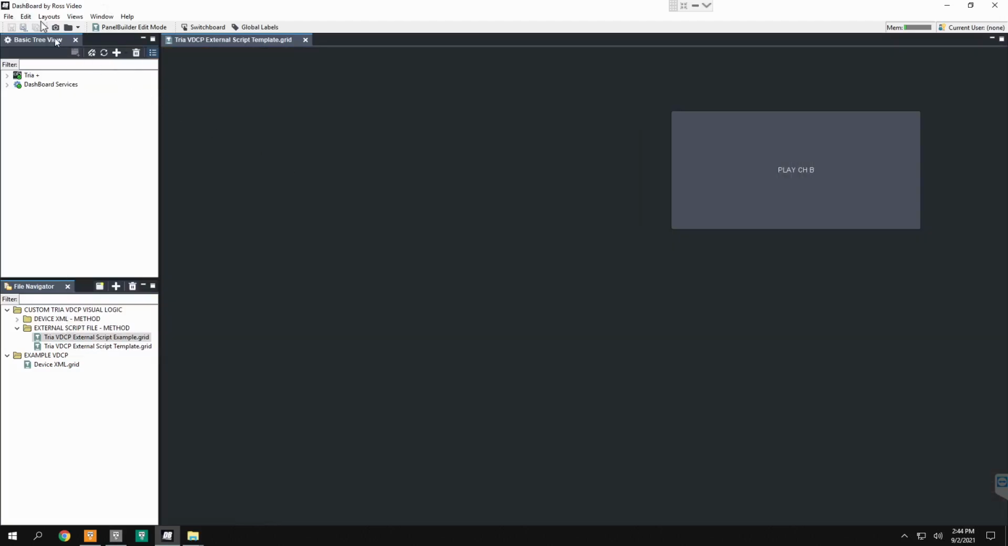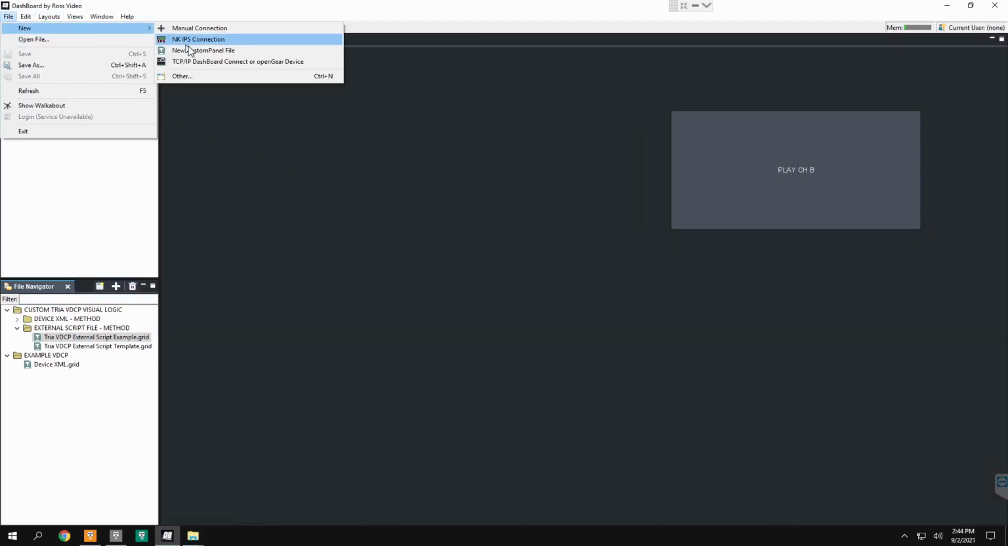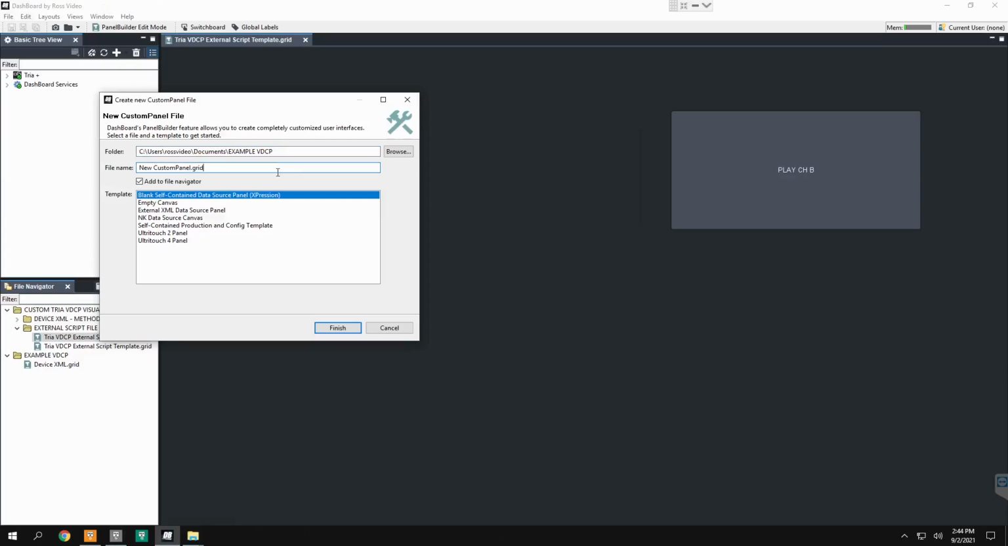So what I'm going to do is I'm actually just going to do an example of creating a whole new custom panel file. And I'm going to call this one my external script.